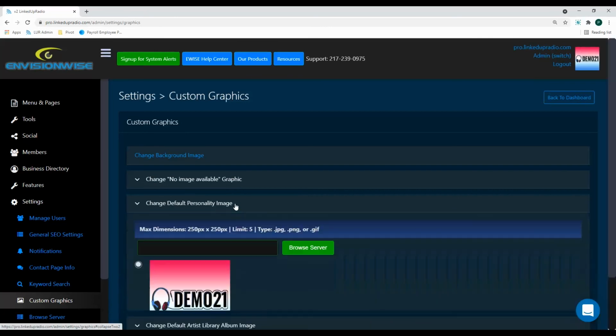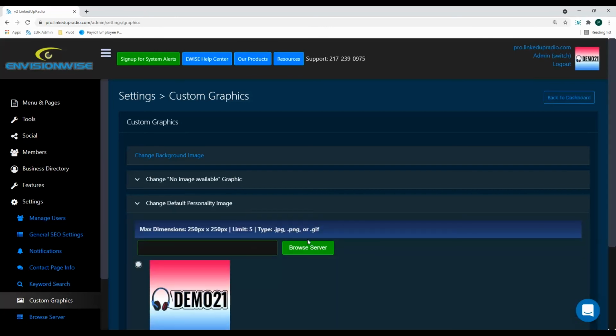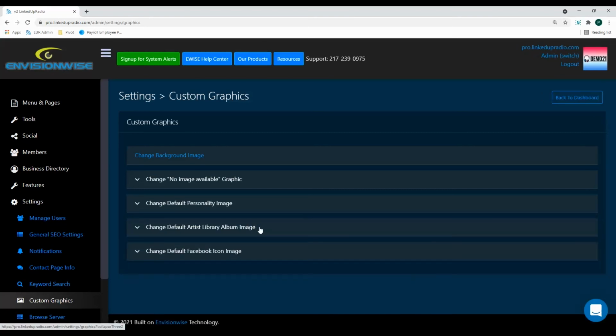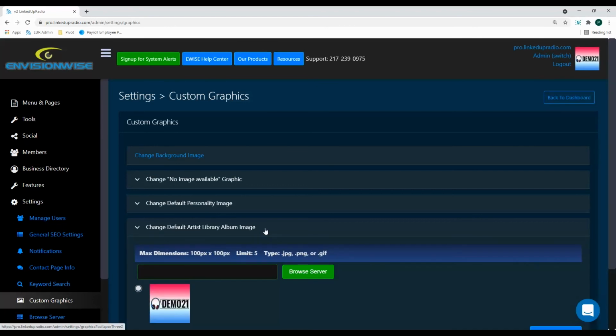The default personality image is the default graphic for a jock or personality if no profile picture was set up for them. The default artist library album image is the default graphic for artists on the artist library or top request page if no graphic was set up for them.